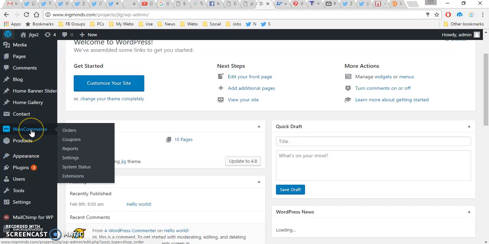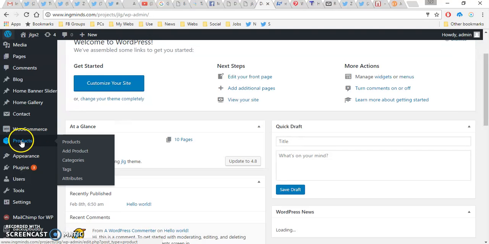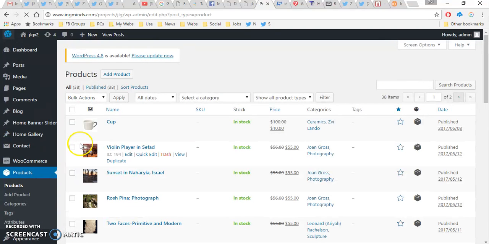Here is WooCommerce, which runs your e-commerce program. It's the best for WordPress. And here under that is products. When I go to products, I can choose all products just to see what's there. And in a second, remember this is on a very slow server. In the end, when we finish the web, it will be on a fast server.